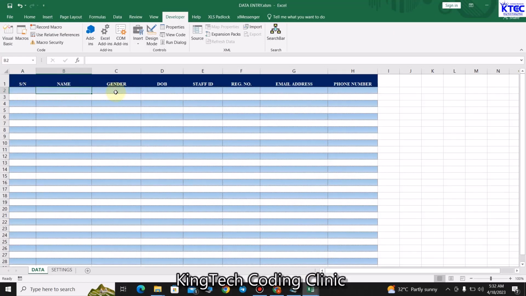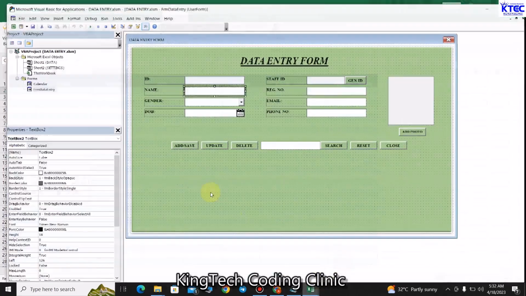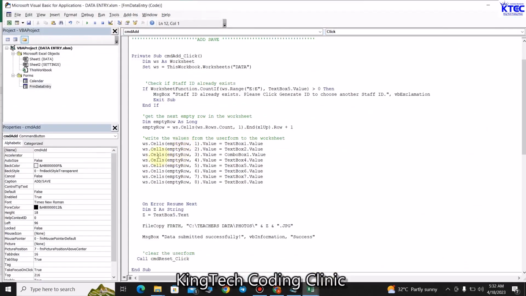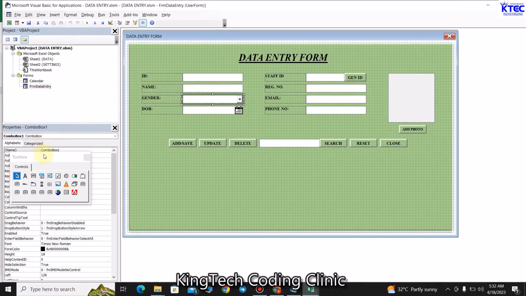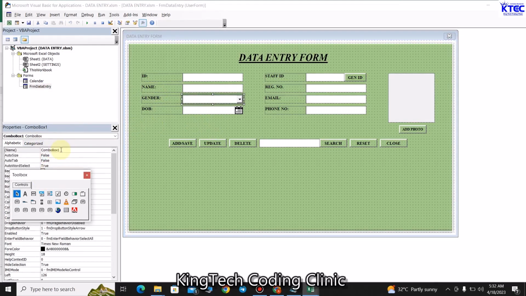So the gender is also coming from what? The combo box 1, because that one is a combo box. Let me show you that. You can see ws.cells empty row 3, that is the third row where we have the gender, should be coming from combo box 1. And when you select this, you can see that the third one is what? Combo box 1. So the value of this should be stored inside the third empty row on that particular row.